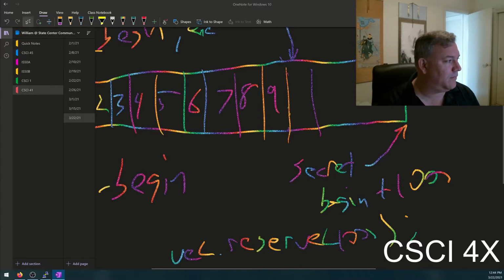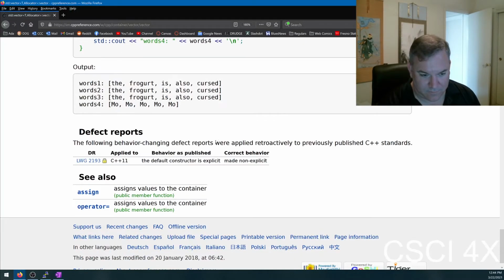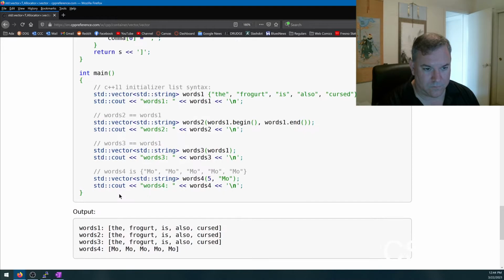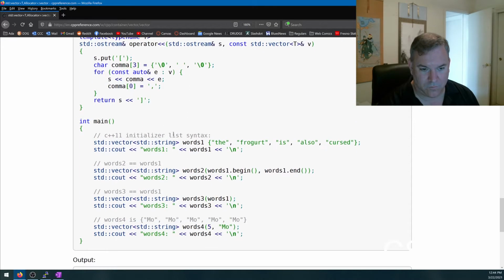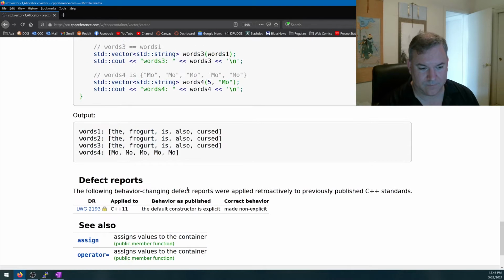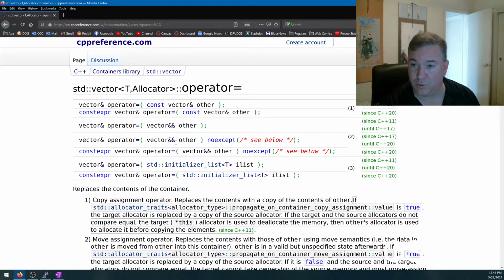So no, the point of today is the move constructor. Move constructor. Let's see if we have an example in the CPP reference. And there's also the move assignment operator.